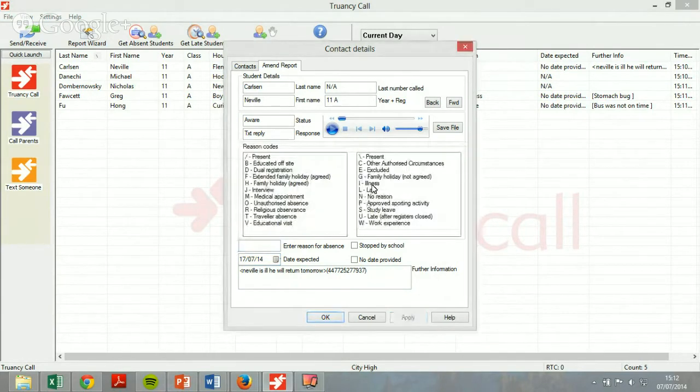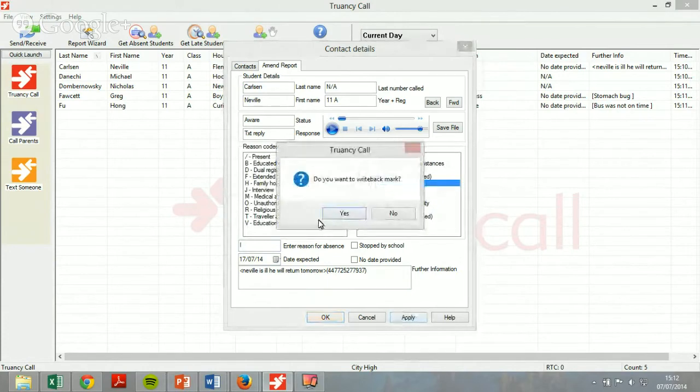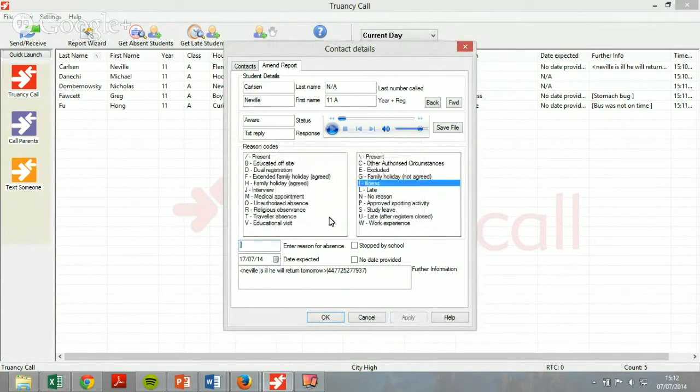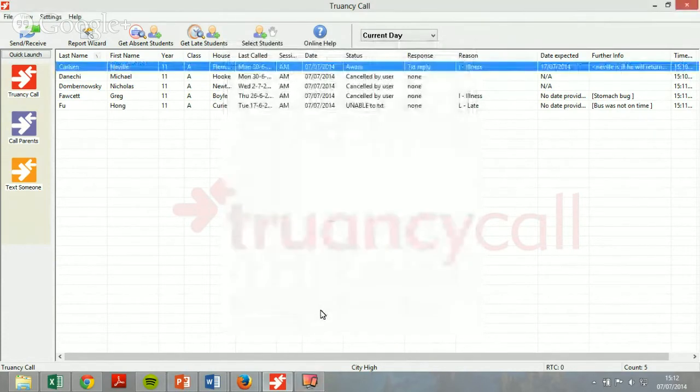No code, illness, apply. Do you want to write them out, yes? And that would instantly go into the management information system. Now, that is how day-to-day dealing with attendance would actually go ahead. So you would press get absent students, you will go through the list, you press send and receive, they'd all get a text, they can reply back when they want, and basically you can look at the replies you've got there and write the information back into Sims.